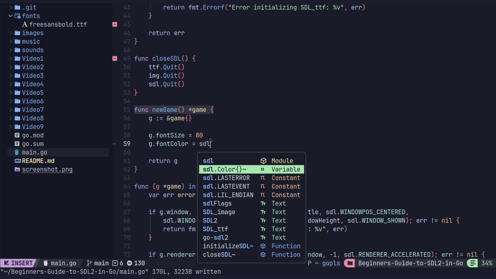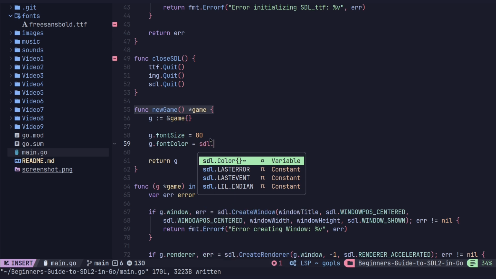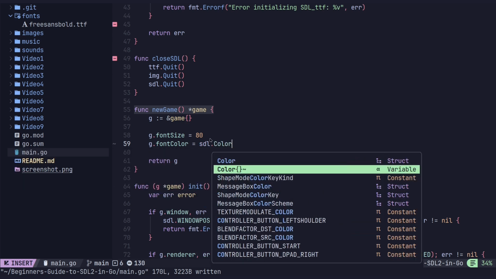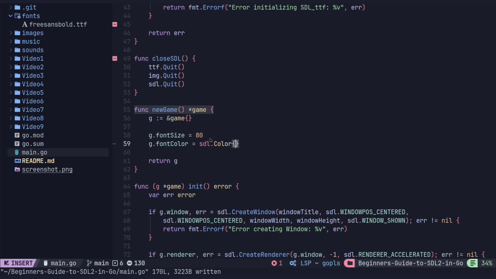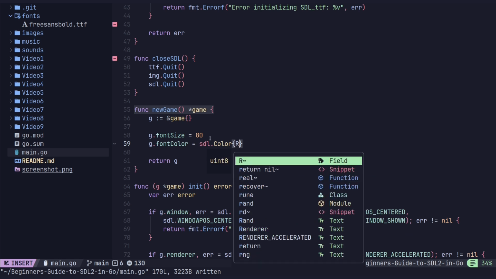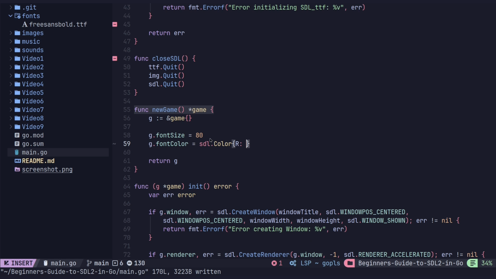Looking at the wrong thing. It's going to be SDL color and curly braces, and then I'm going to say R colon, and I want white. So your range that you get to choose from is 0 to 255, and these work.